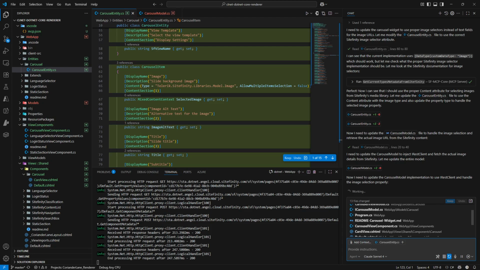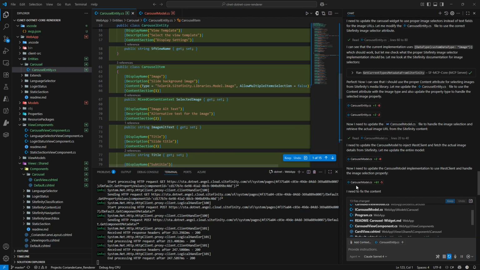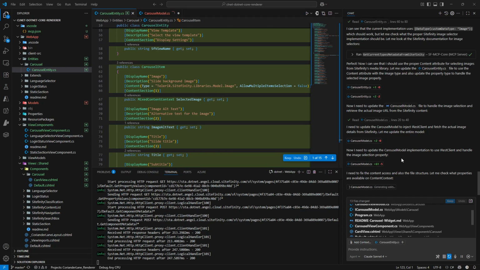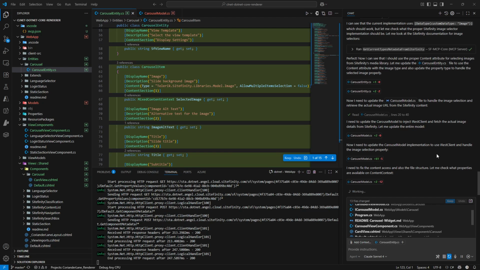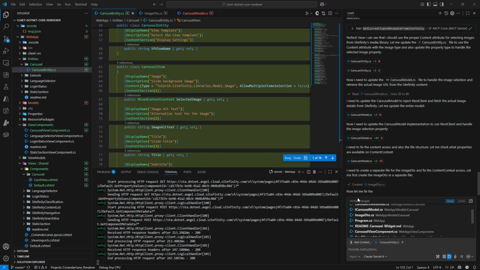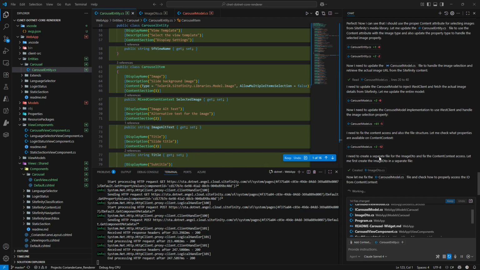And notice now it says, now I need to update the carousel model implementation to use the REST client and handle the image selection property. So the system is really, really powerful, understands exactly how Sitefinity, especially the .NET Core one and the Next.js, of course, work to be able to understand what interfaces need to be involved to be able to make this work, and so on.